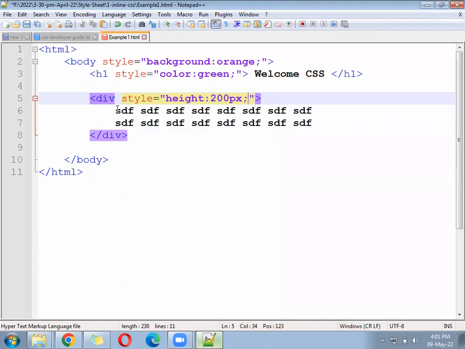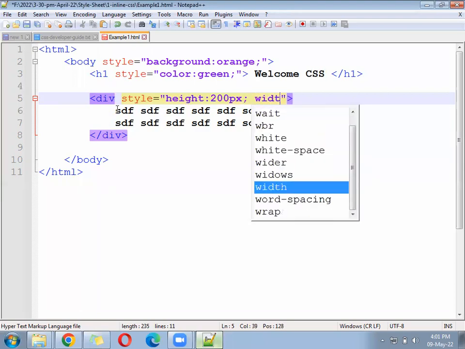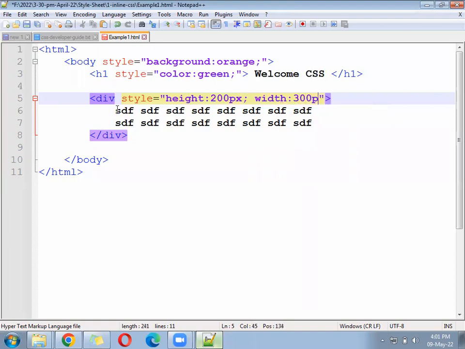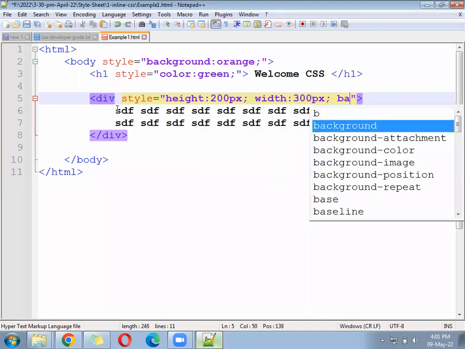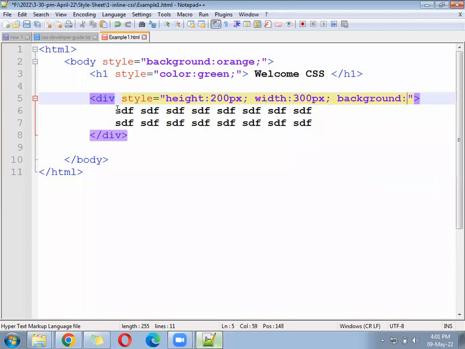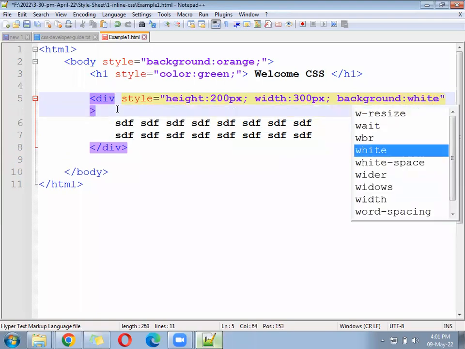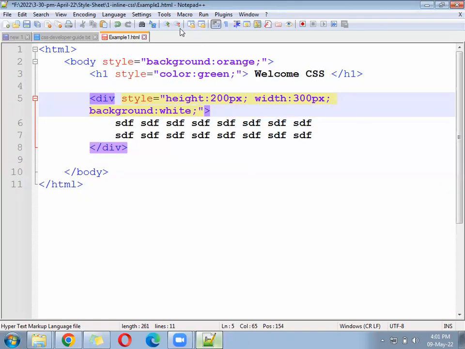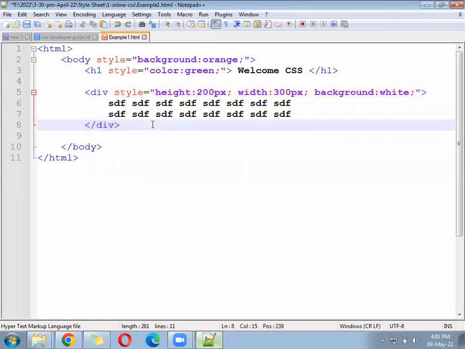In case anyone asks, what will happen if I miss out the px? Suppose we have written only 200, px is not there. What will be the output? Right? First, let's run it, see what is happening, then we will do the research. Height, width, suppose 300 px, background white color. Save the file.